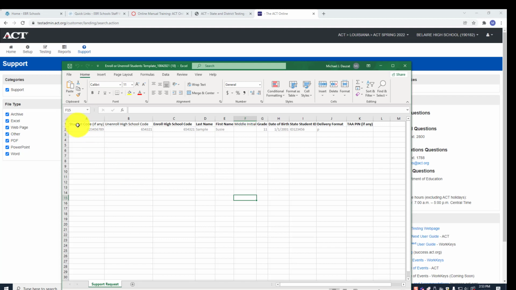I will know the student code. I will know the unenroll high school code. I will also know the last name, first name, the grade level, the date of birth, the LACID, the delivery format, and if the student had approved accommodations, I will also know the TA PIN number. So let's just do that example first.